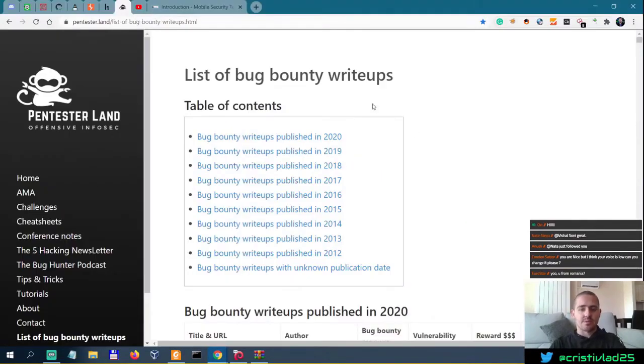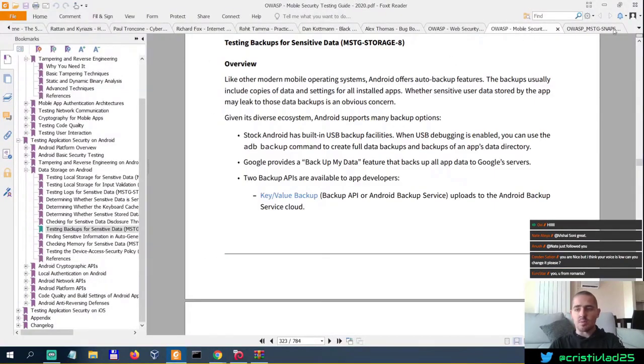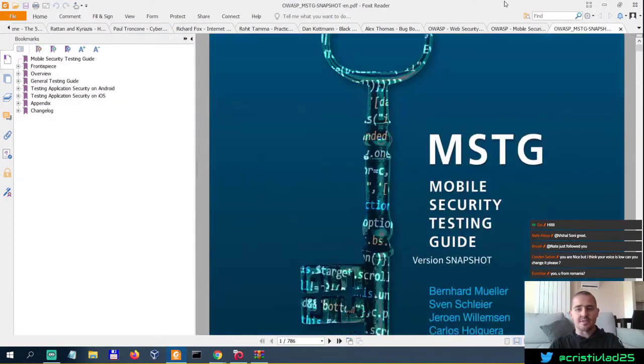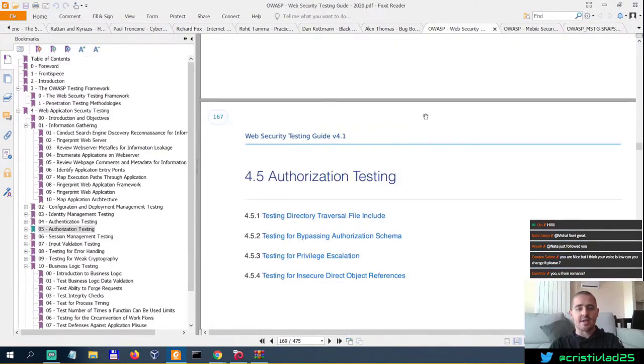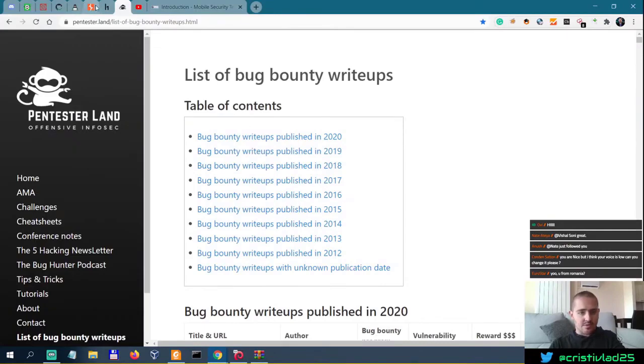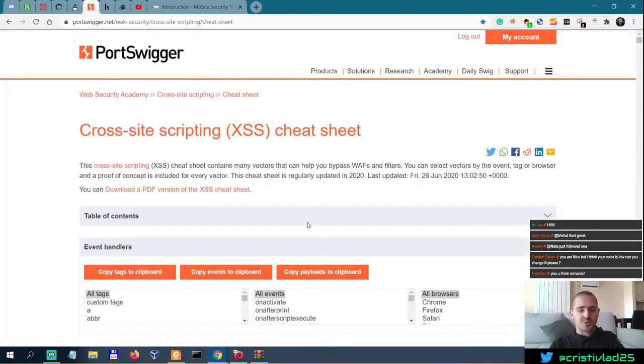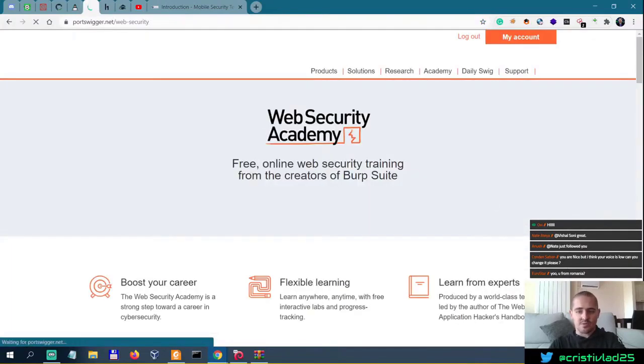Getting back to the resources, you can read these. Read bug bounty write-ups. Follow OWASP's mobile security or web security testing guide, depending on which aspect you're focusing on. These are top-level resources and they are free. The write-ups are also free. Activity is also free. PortSwigger Academy is also free.